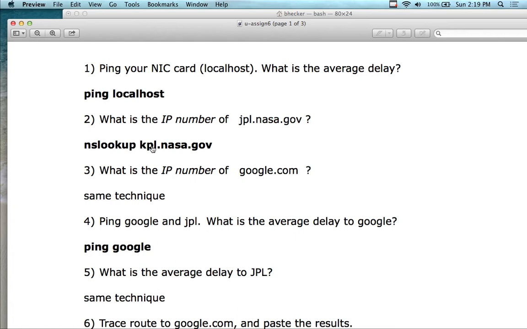You're going to get two different sets of IP addresses. The one you're supposed to use is JPL. I accidentally mistyped this and put a K instead of a J, and it actually happened to be valid. So don't worry about that. Just change the K to a J in your answer, or use K. I really don't care what the IP address is. The idea is for you to use NSLOOKUP, which is the command you're going to find the IP address for.